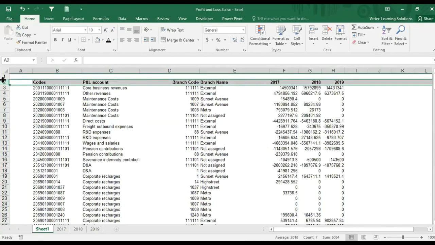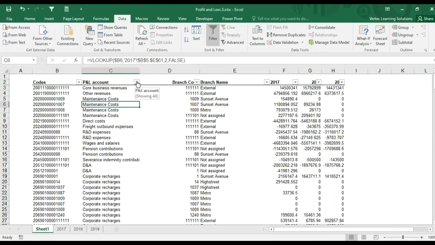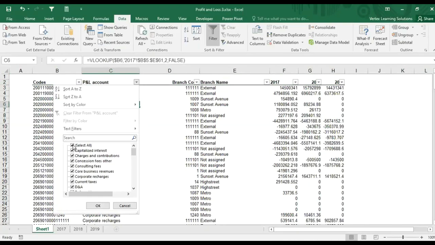See here, I come back to the thing which is called data. Let's check if we are doing it right or wrong. Okay, so let me add filters. These are my P&L account names. And within P&L account names, we have got here net income. Where is the net income? Okay, let me type it. So this is net income.